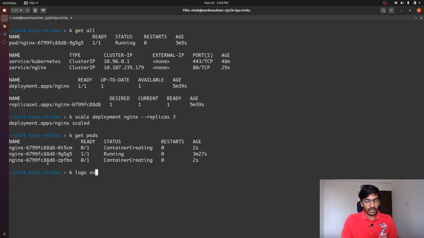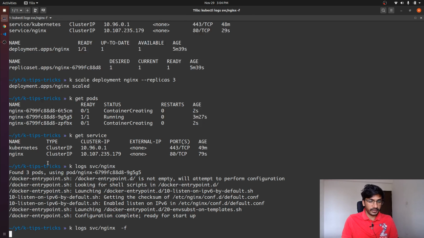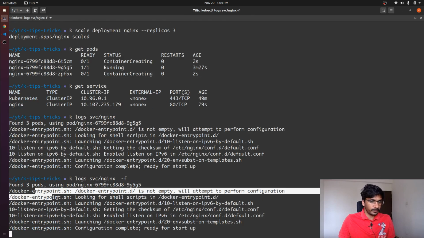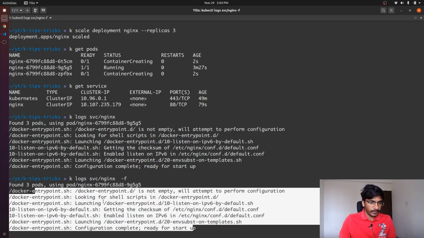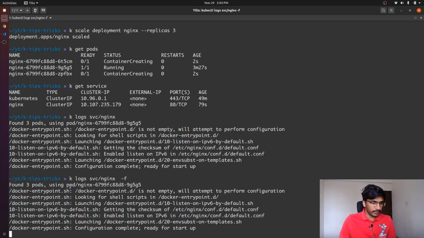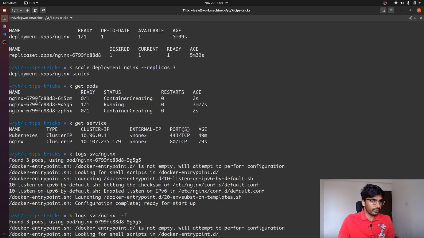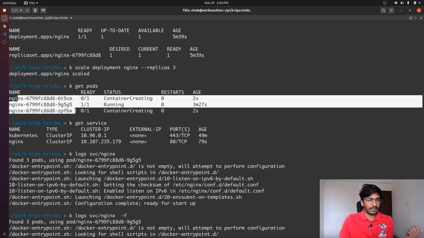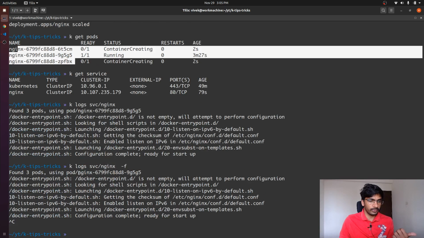So kubectl logs svc/nginx, right? And this is how you can see the log. Okay, interesting. I thought this was going to get me logs from all the pods, but it actually chooses one. So I was actually wrong about this, I think. It found three pods, but it is getting the logs from just one pod. If you have to get logs from all the pods, there are other utilities, for example stern and others, that can be used to do that.